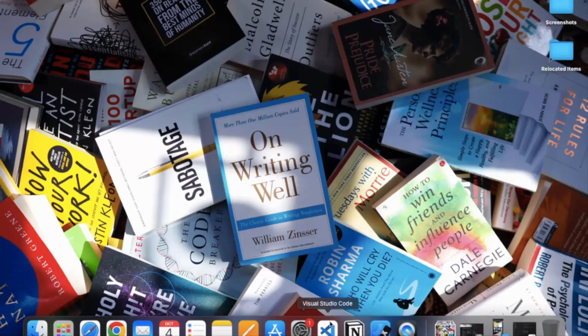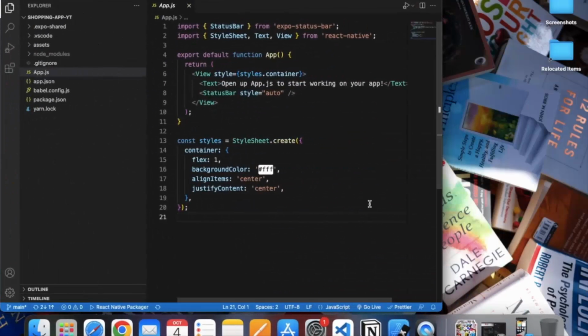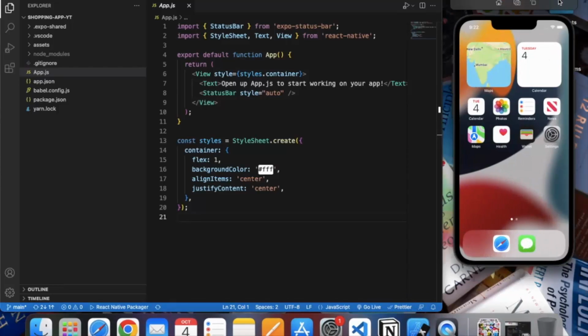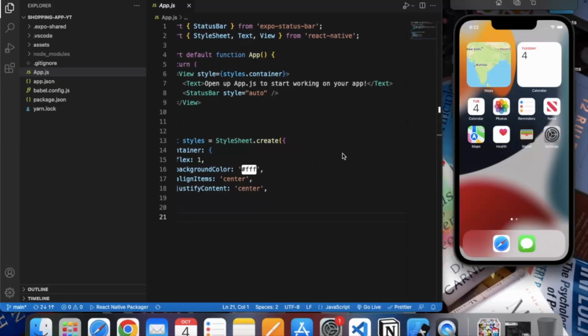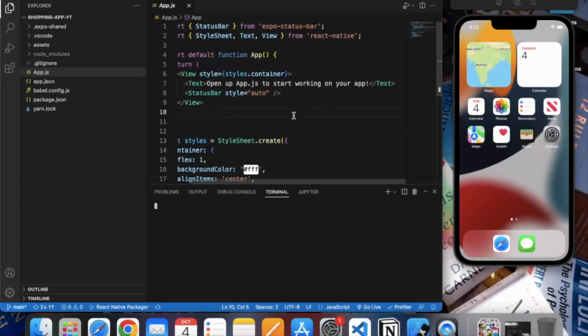Open your project in Visual Studio Code or any text editor of your choice, and also open the simulator. Here I have the iOS simulator because I'm using a Mac machine, but if you are on a Windows machine, you can also open the Android emulator. The first file that will render onto the screen when we start the app will be the App.js file. So open terminal, and to start the project, just type npm start.